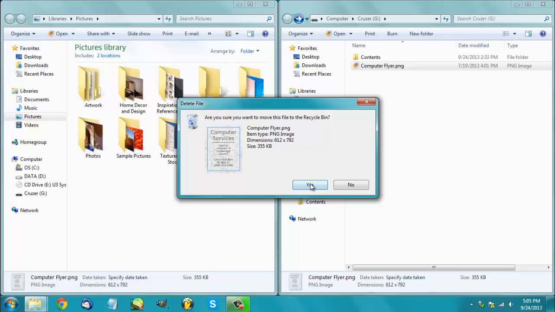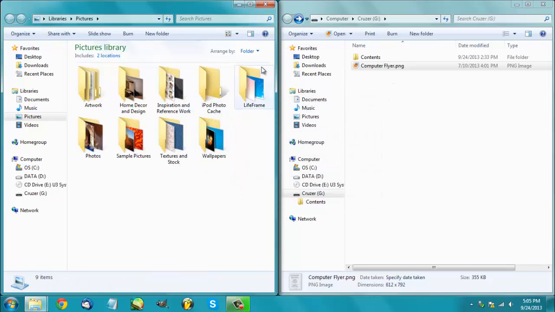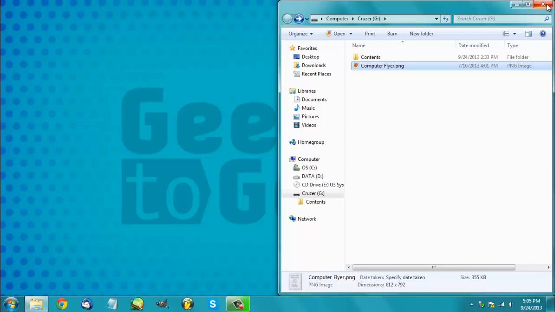But anyways, you can just drag things over, and it's really simple. I prefer to do that so that I know exactly what is being copied over, rather than just doing import pictures, you know? But you can do it whichever way you want.